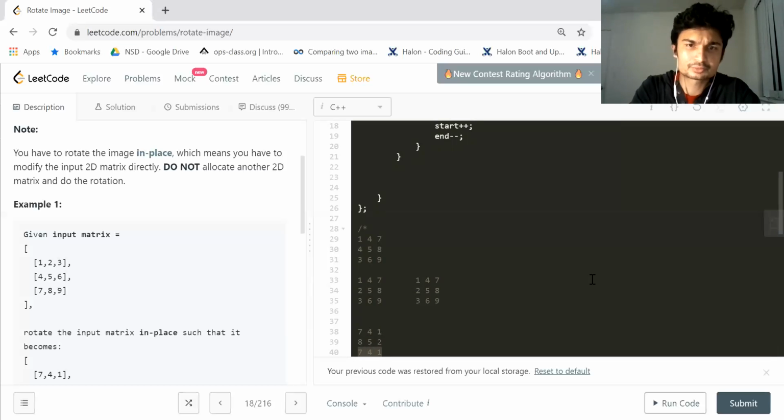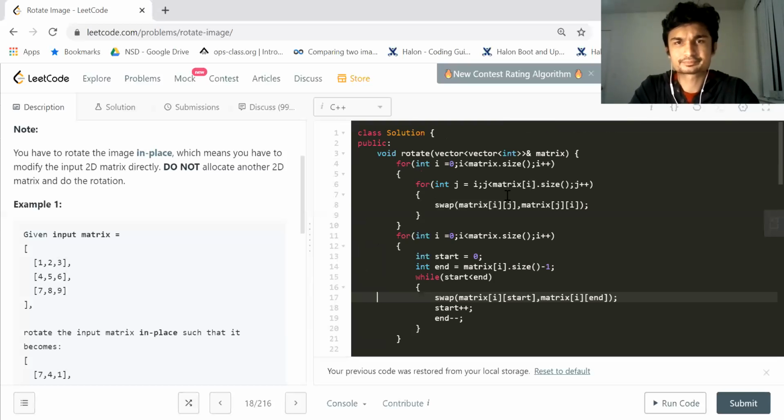Then you have 3 6 9 to be reversed. That would be one pointer at 9, one pointer at 3. 9 comes here, they swap, 3 comes here, 6 remains as it is, because at that particular point the start and the end pointer will become equal. So we'll walk through the code once.